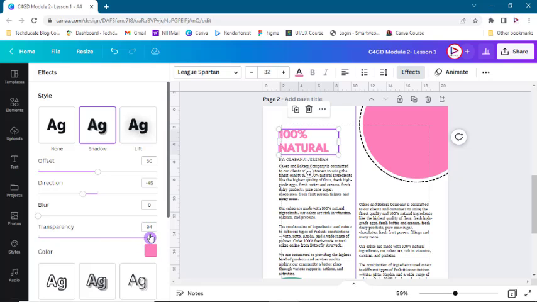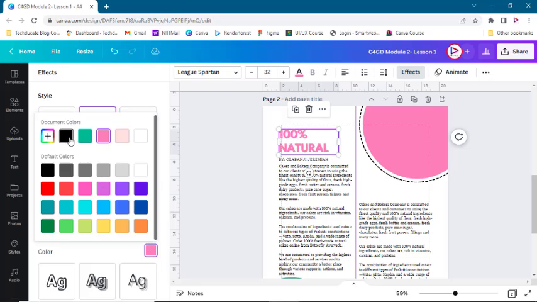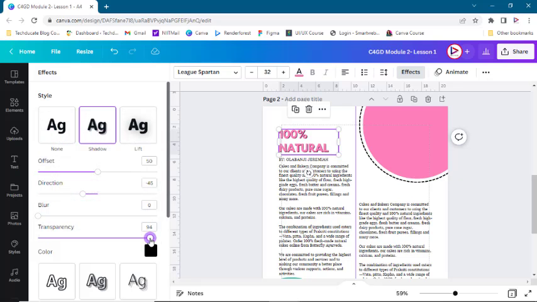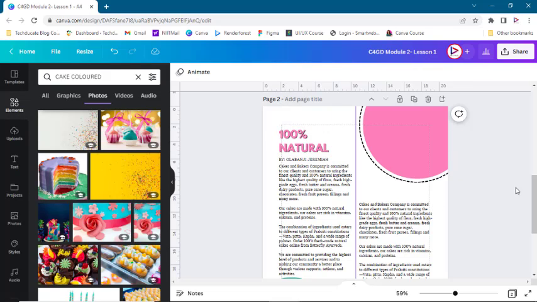So I'll make it to be transparent. The shadow color, I'll change it to black, and then the transparencies, I'll leave it this way. The blur, I'll increase the blur a little bit, something like this. I'll leave the offset as it is and the direction. Okay, so I'm pretty okay with this.